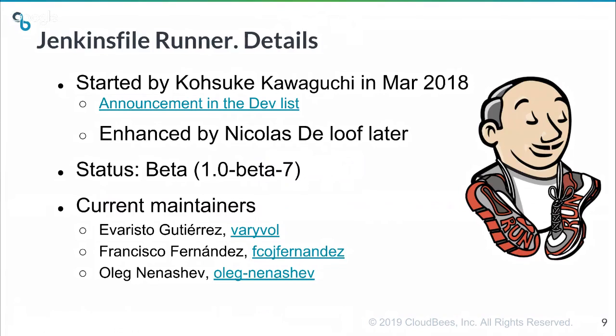Then it was enhanced by Nicola Belov, who also contributed a lot to the stability of this component, and who researched ways to manage configurations in various ways. Currently, Jenkinsfile Runner is in beta state, so you may see that it's beta 7. There were a number of releases since October when we switched Jenkinsfile Runner to common maintenance state. So it was hosted on Jenkins CI. We've got a number of maintainers. Currently, it's maintained by Evarista, Francisca, who is on the call, and by me.